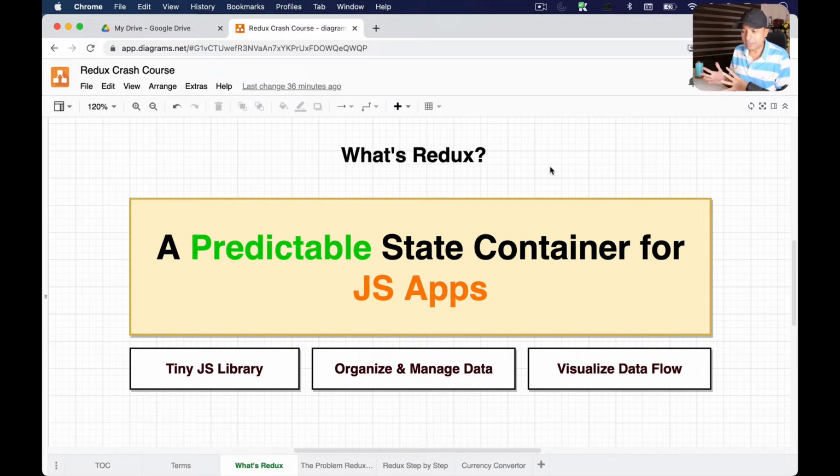So it's a predictable state container for JavaScript applications, and Redux can be used with any framework. I mean, pure JavaScript application also. So it's a tiny JavaScript library, pretty small, I would say. So if you include it in your application, be it React, Vue, JavaScript, you can forget about it. I mean, it's really small. And you can visualize your data flow. And we're going to see practically how you can visualize your data flow using Redux.